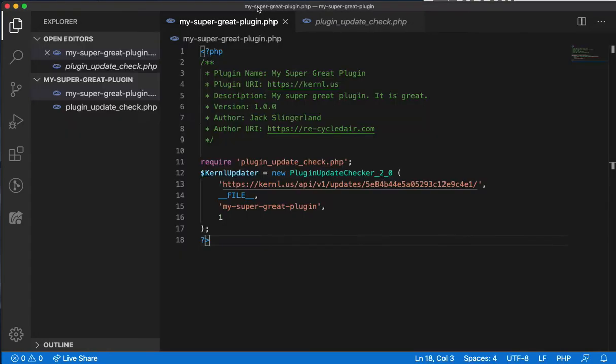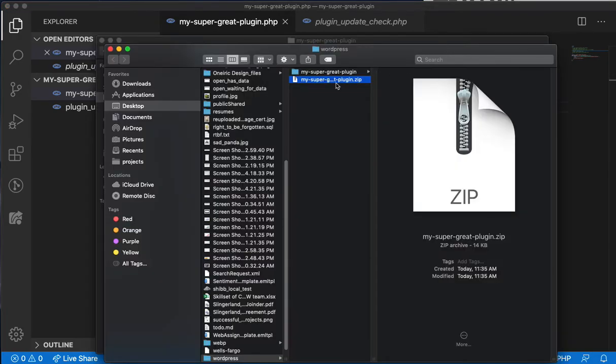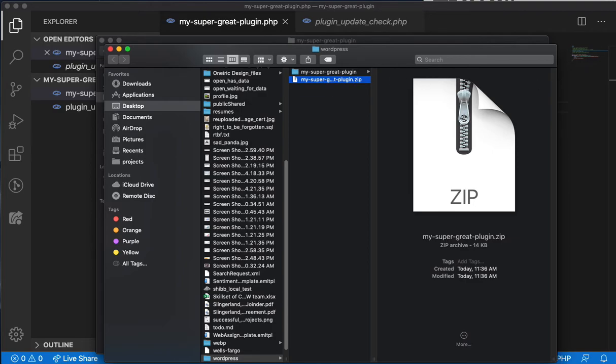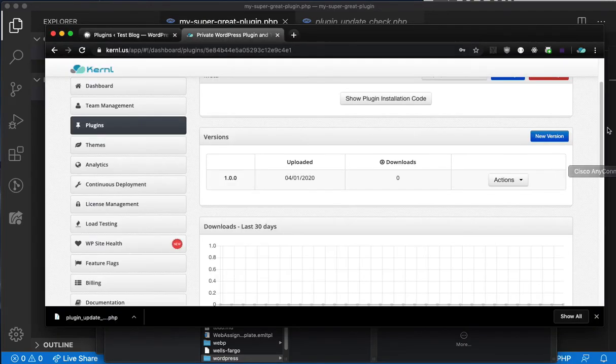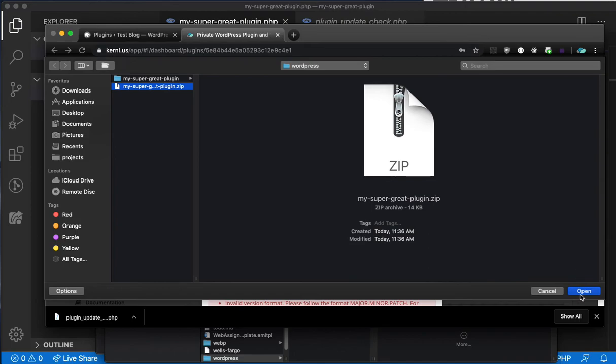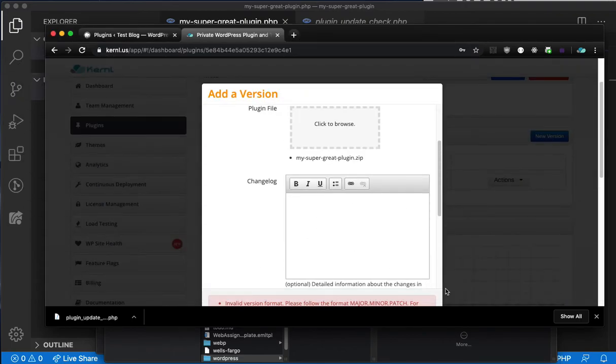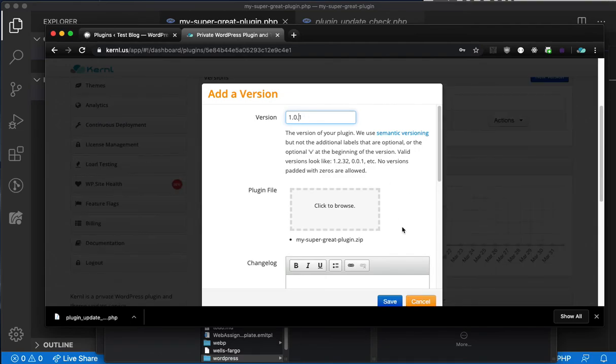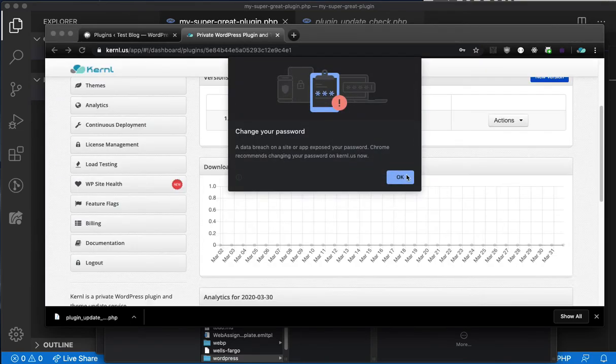So let's go ahead and create an update. So let's change the version of this plugin to 1.0.1, and then we will go ahead and delete that zip, and we're going to make a new one because this is our new updated plugin. Okay, so we created a new zip. We'll go back to Kernl, and we'll add a new version. This one is 1.0.1, and we will upload this file, hit save.